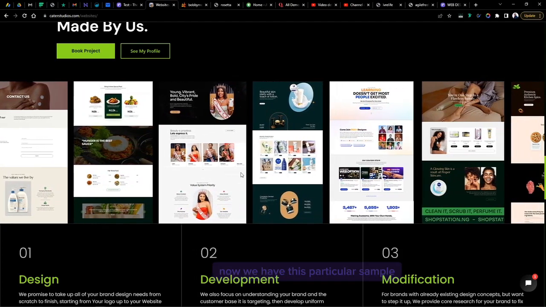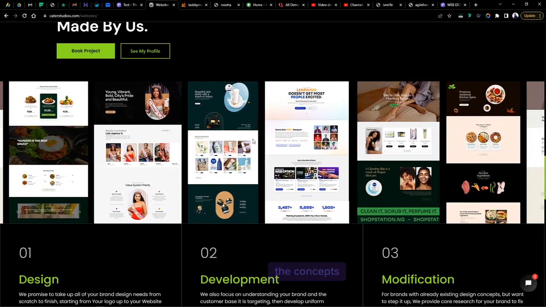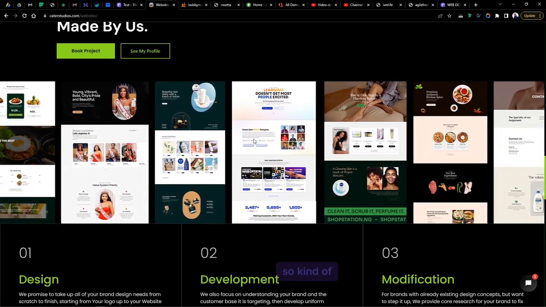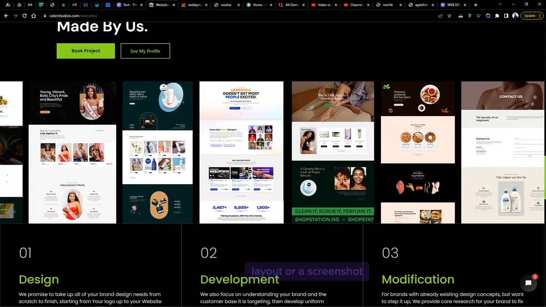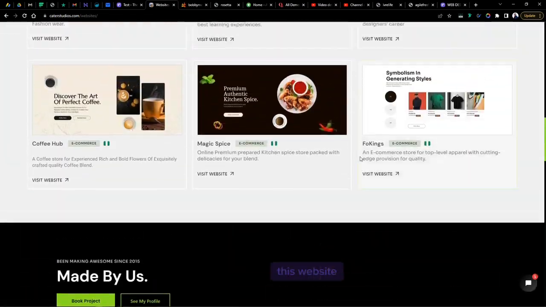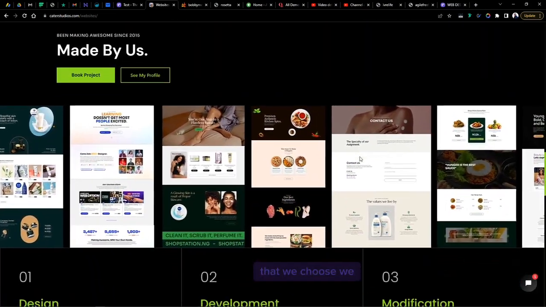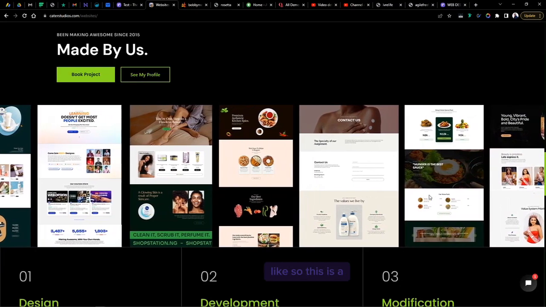So now we have this particular sample. It actually displays the concepts of those websites. So kind of a full layout or a screenshot of those variations. So these websites, all websites or most of the websites or most preferred websites that we choose, we can sample them like so.